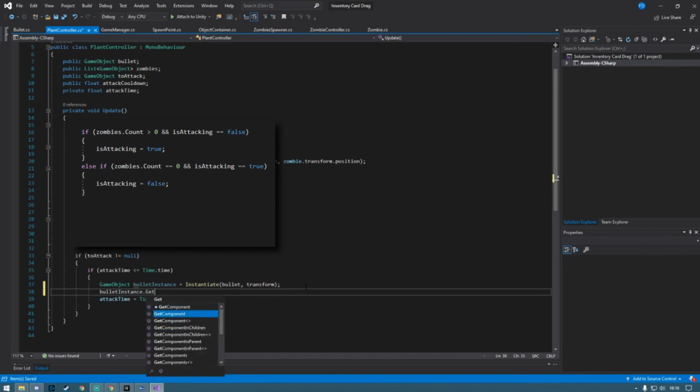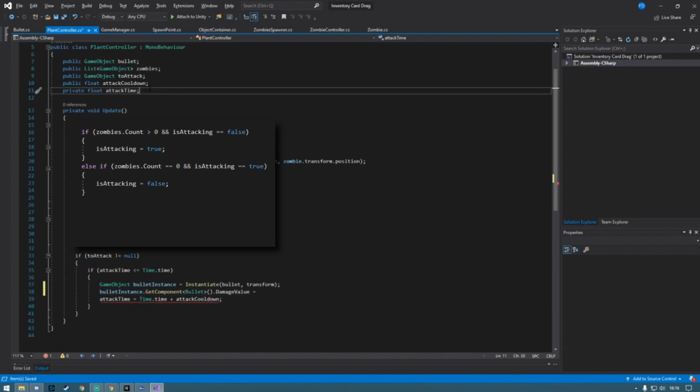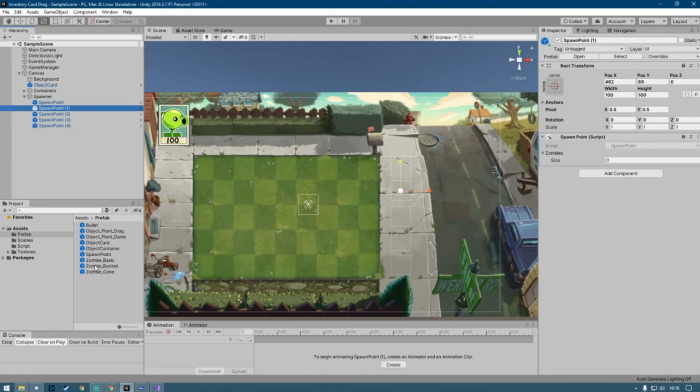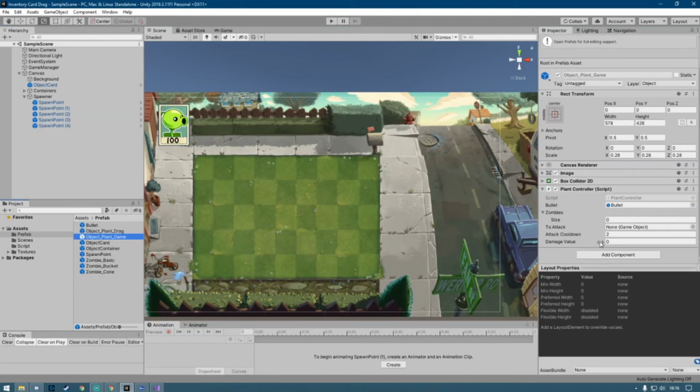What we're gonna do here is get his script bullet and get his damage value, and it's going to be equal to, here we can also add a damage value to the plant, so public int damage value. So automatically the plant will assign the damage value to the bullet, so we can use that bullet on every plant that we have. So that's pretty good. Now we need to assign to the plant the damage value.